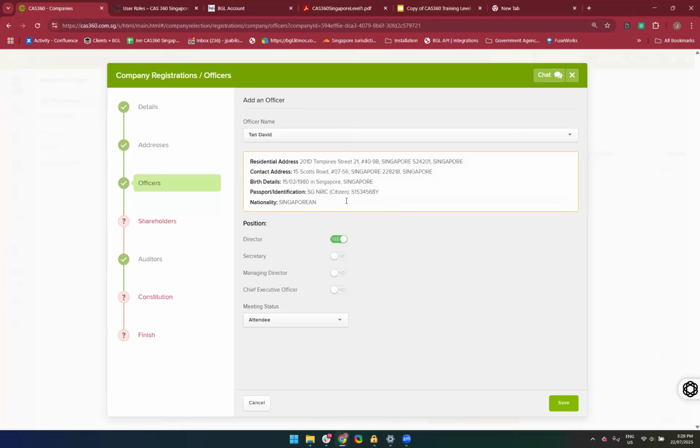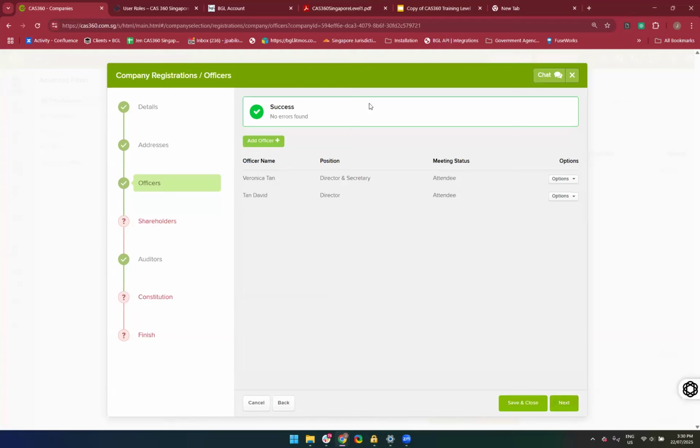And apply as a director. So we do have different officers as well. I'm going to go through this later on in the officers change. We're not only limited to these positions for officers, we do have nominee directors as well. So for now, we're going to click that and save. You can see we have now 2 officers.